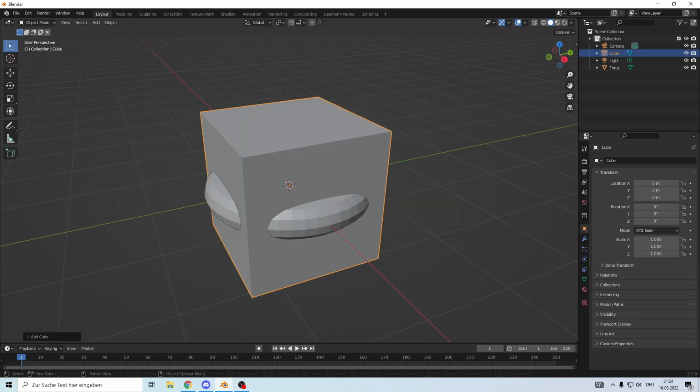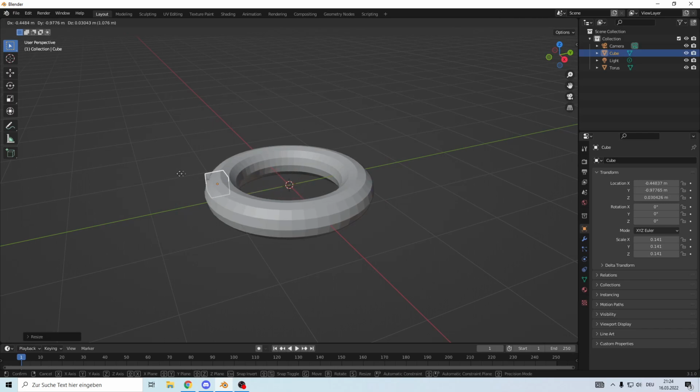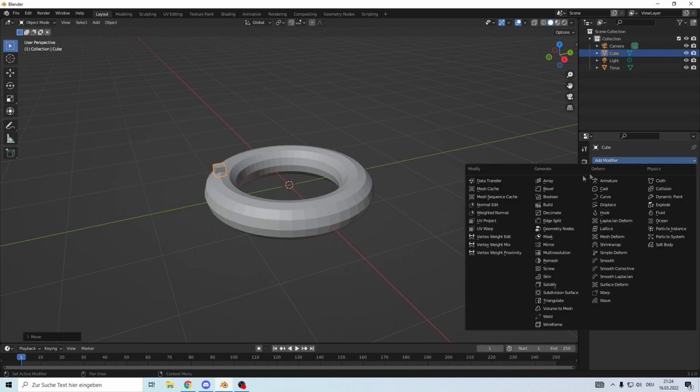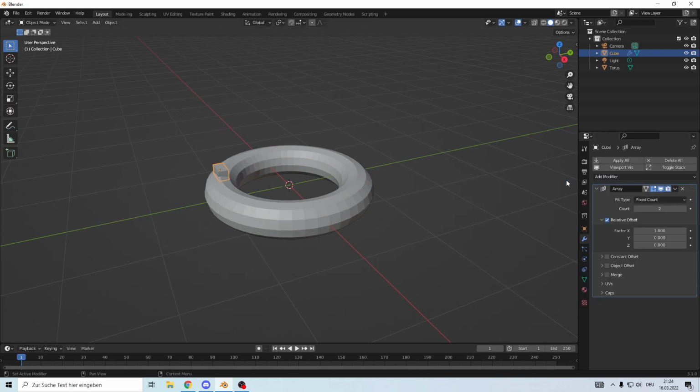So let's add something onto that. We're going to use this wonderful cube, make it a little bit smaller. There we go, move it to the side. And now we're going to do an array. There we go, we want an array, and the preset is set to offset, which we don't want. We want to make it an object offset. We want it to be based around this torus, so we're going to choose the torus.